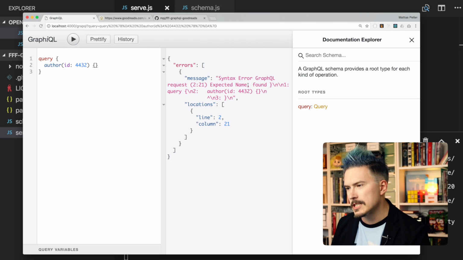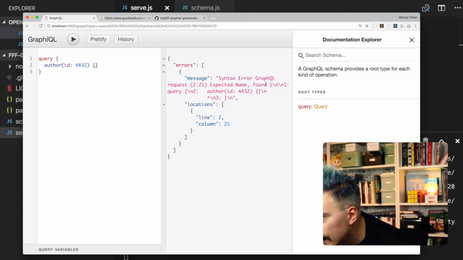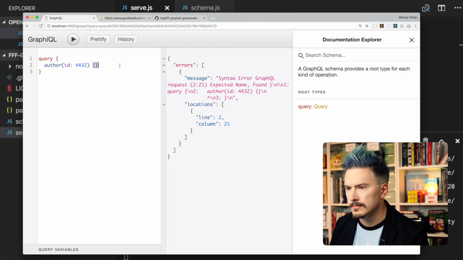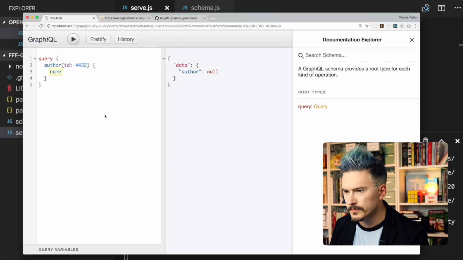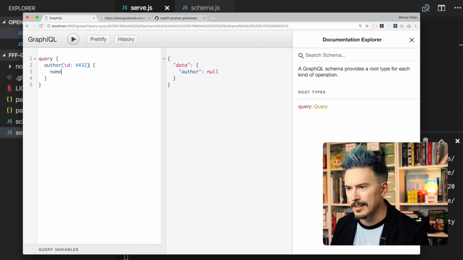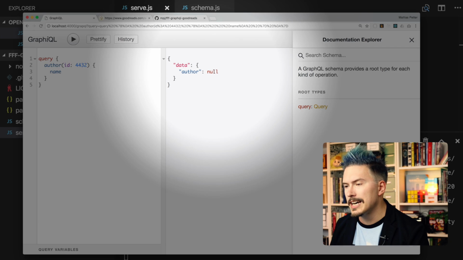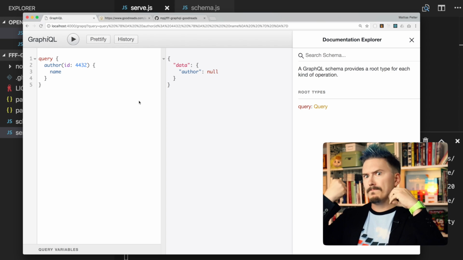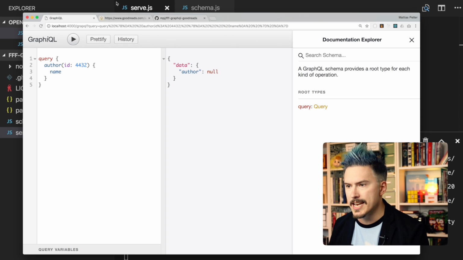Syntax error, GraphQL request, expected name found. Expected name found. What does this mean? Okay, it was because I passed it an empty object, so that just broke. It wants either nothing or this object literal like thing with a property. So now we're actually getting some data here. It's not actually giving us any author because we have not given it any way of getting to that data. So let's do that now.